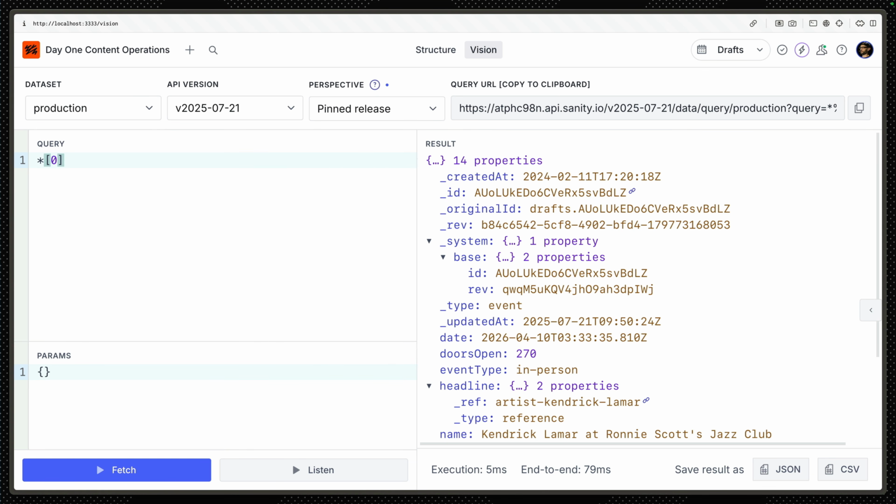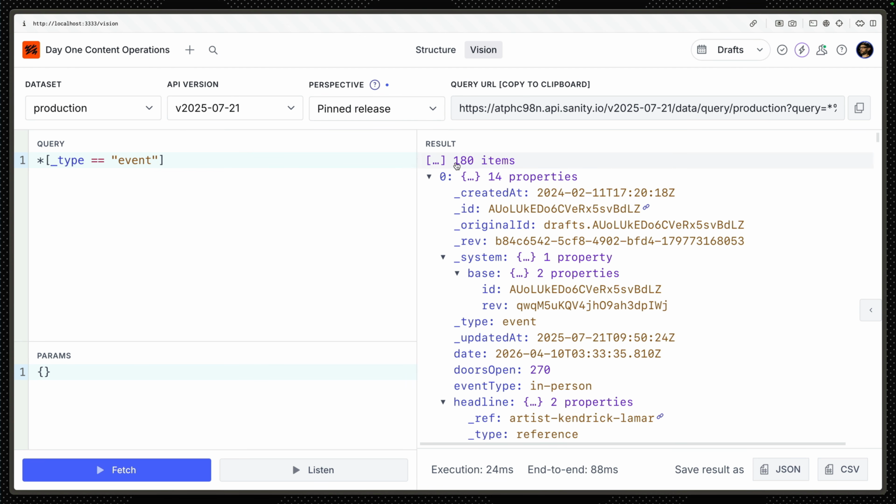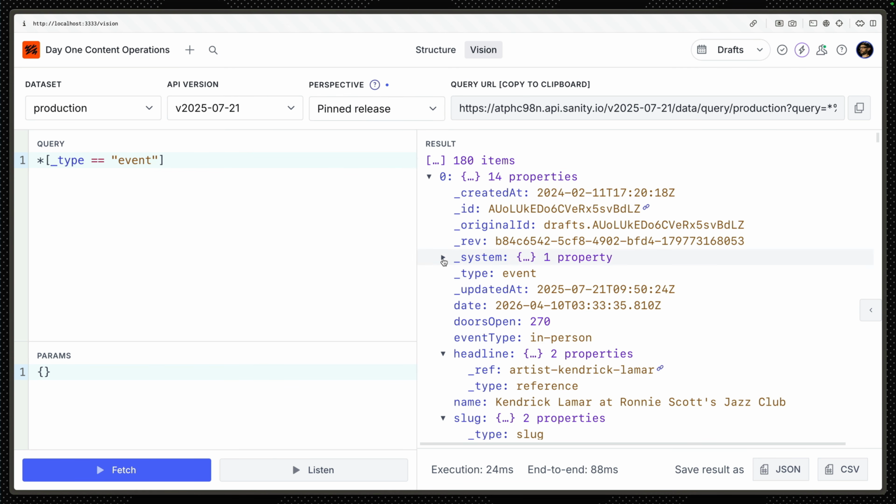What's more useful is to write in a condition that needs to be satisfied. For example, the underscore type in every document needs to equal the word event. And now I have only 180 documents where they all have the same type. And while filtering based on type is kind of the most popular way of filtering down lists of documents, you don't have to do that.